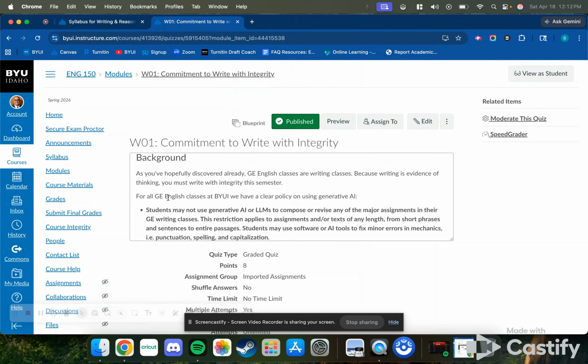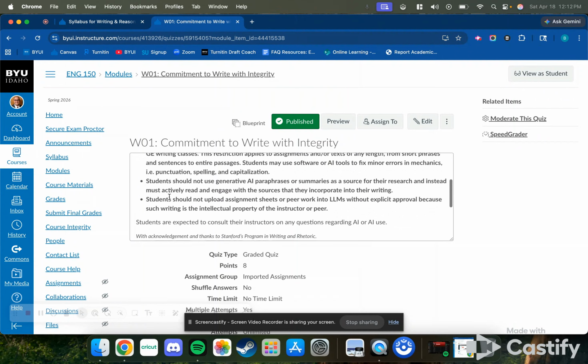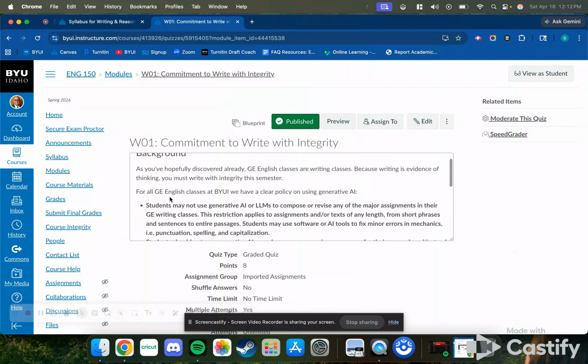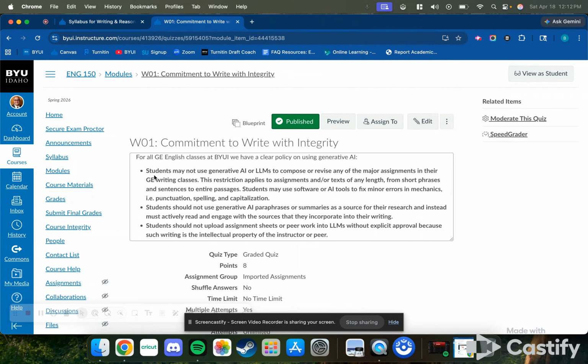The English department at BYU Idaho has given these 3 policy bullet points that I want to talk about really quickly. And I'm sure that in some of your higher level courses, your instructors will probably say, yeah, you can use AI. But for these general education classes, especially this writing class, they don't want you to use AI to write things for you, right? So let's kind of go through quickly these policies.